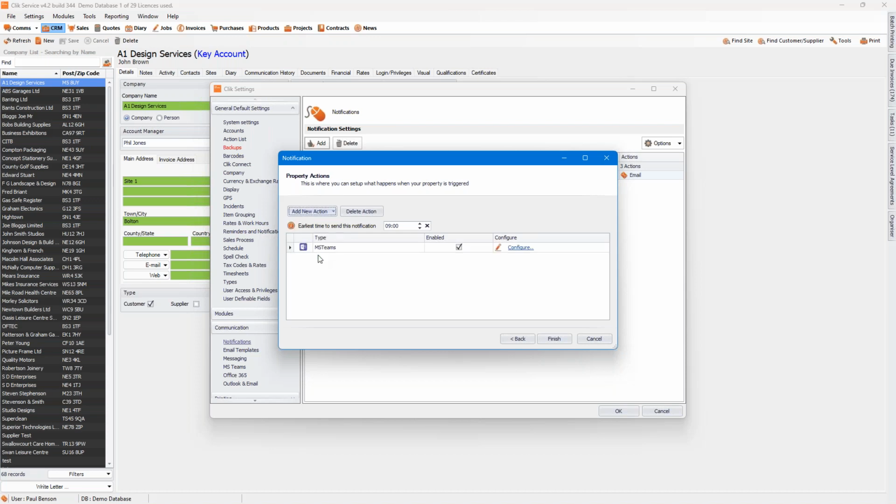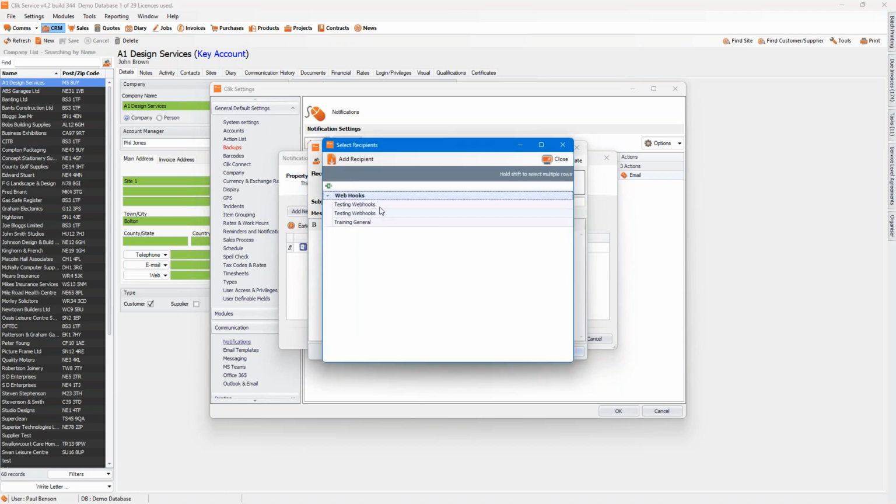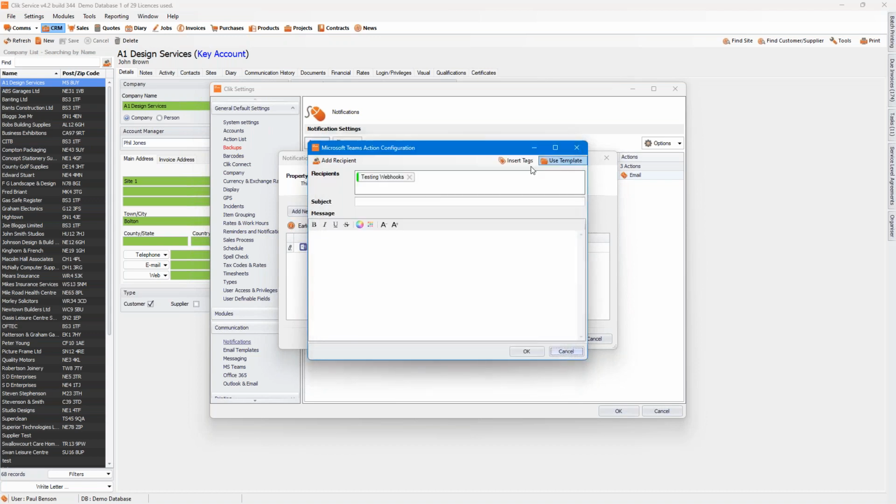So I could go into Microsoft Teams and I could click on configure, and then I can start saying, okay, which Teams channel do I want this to go to? So if I click on add recipient and I click MS Teams webhooks, I can select it. So I've obviously got my testing webhooks, and I've got another one called training general, but I'm just going to click on that one, and my testing webhooks channel will receive this message basically.